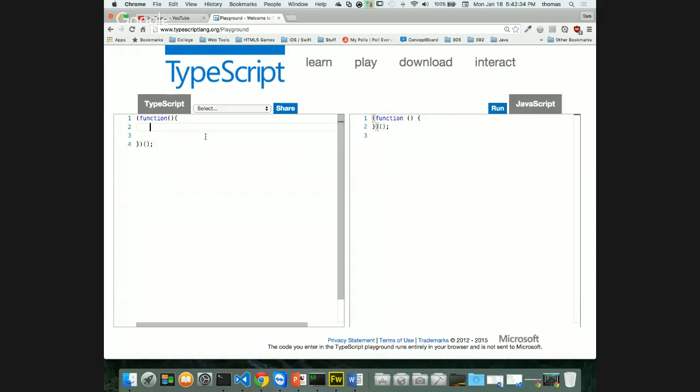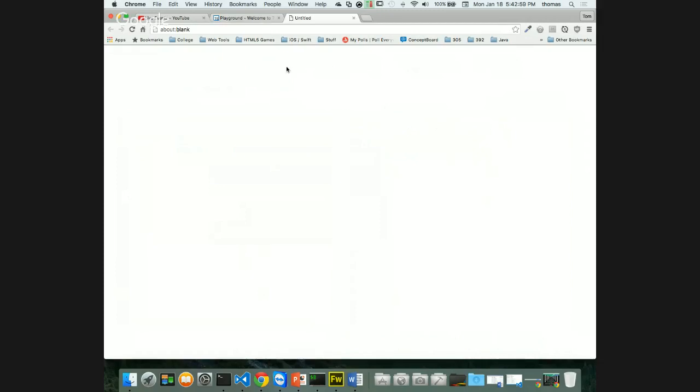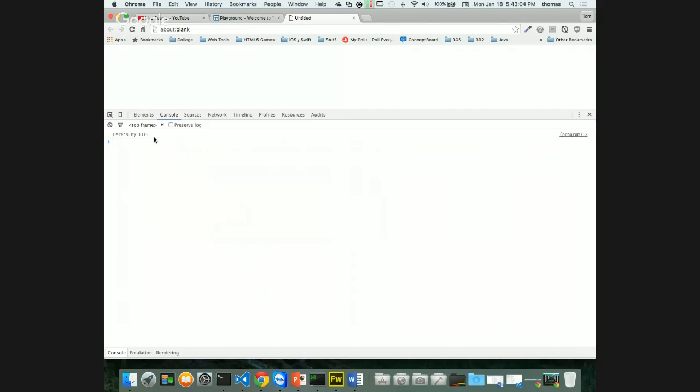So if I have a line in here that's console.log, here's my iffy, that's how you spell it. Immediately invoked function expression. I'm going to test you on this. If I run this, here's my iffy. Look, it's the same. TypeScript, JavaScript, same. If I run it and look at the inspector, it runs automatically. It calls itself right away.